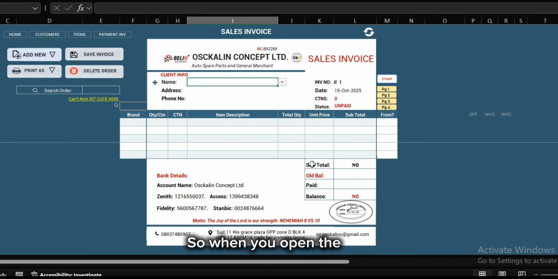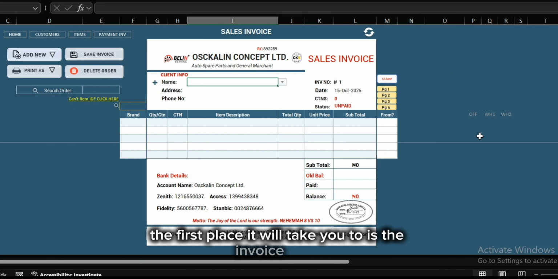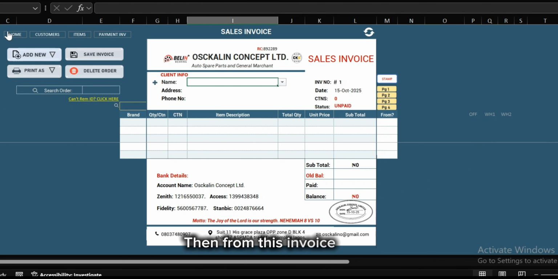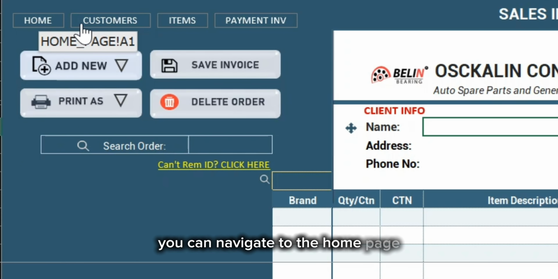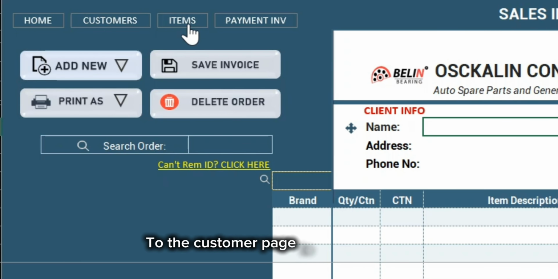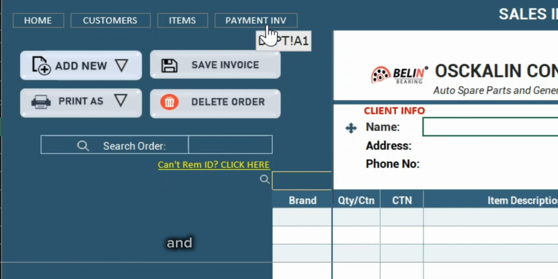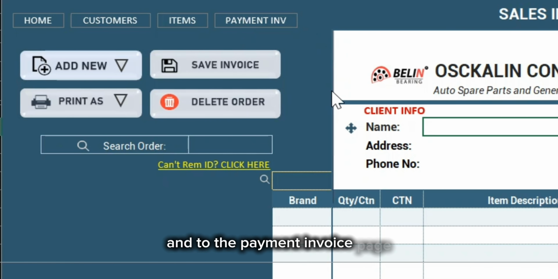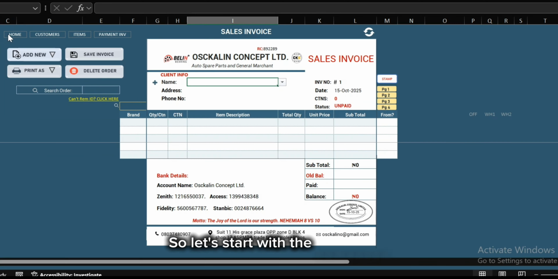So when you open the app, the first place it will take you to is the invoice page. Then from this invoice page, you can navigate to the home page, to the customer page, to the item page, and to the payment invoice page. So let's start with the home page.